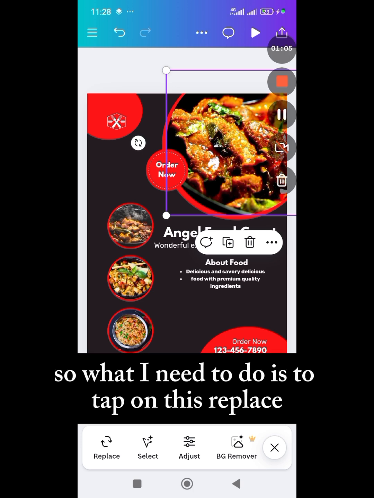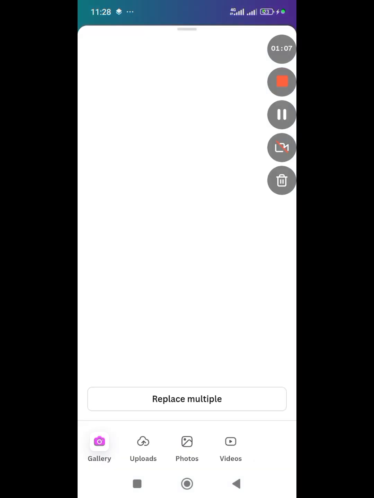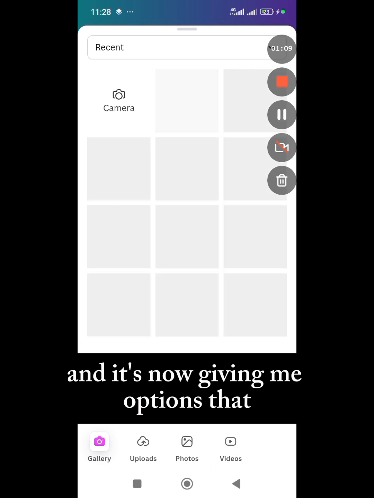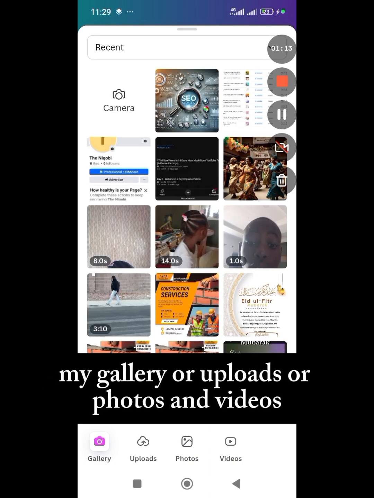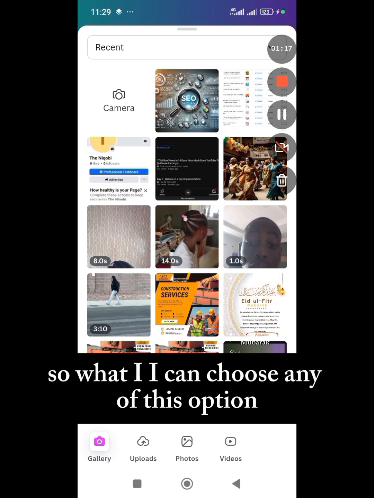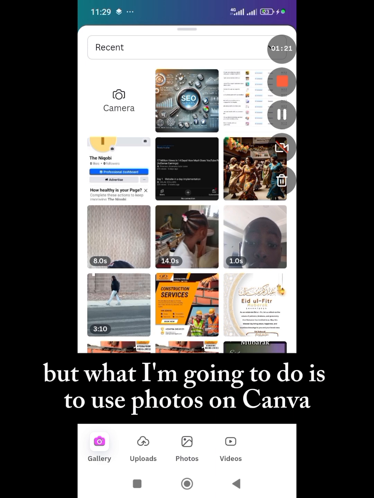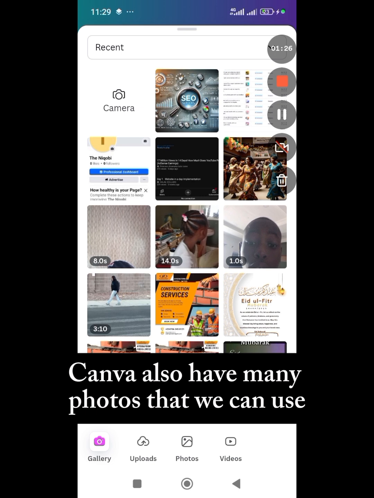So what I need to do is to tap on this replace, and it's now giving me options: do I want to replace it from my gallery or upload or photos and videos. I can choose any of these options, but what I'm going to do is to use photos on Canva. Canva also has many photos that we can use.